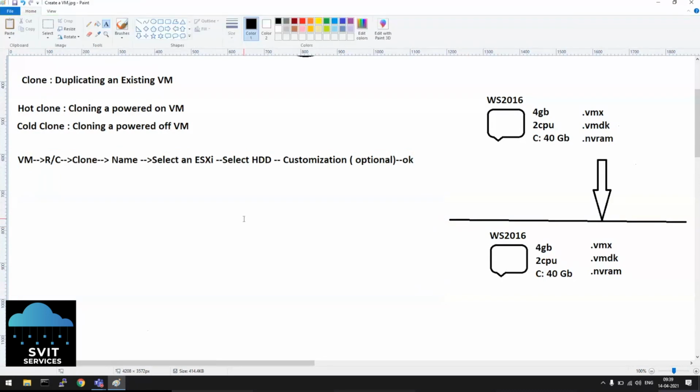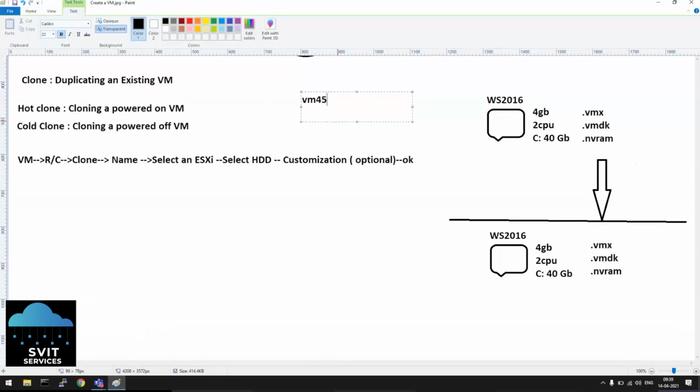We'll see what is customization. Now just right click on the virtual machine, clone, enter the new name for the clone machine. The existing machine is VM45. With the same name we cannot clone again, so it will be something different. Give the new name here, or else you can give VM45 underscore clone. You can understand that this was cloned from 45.